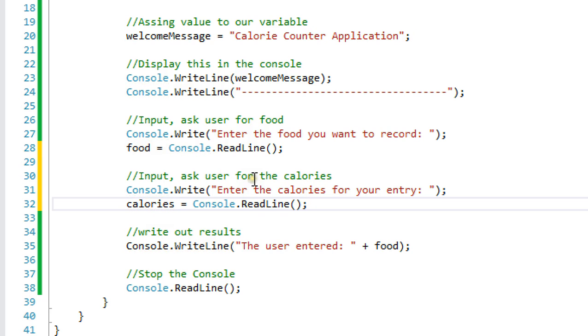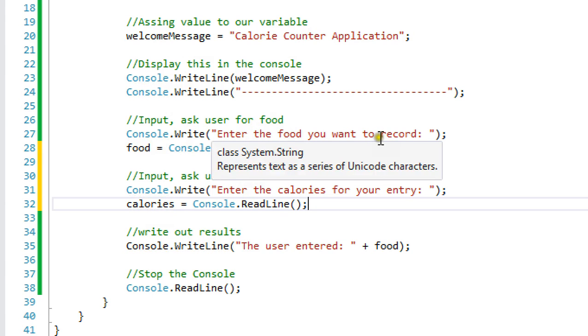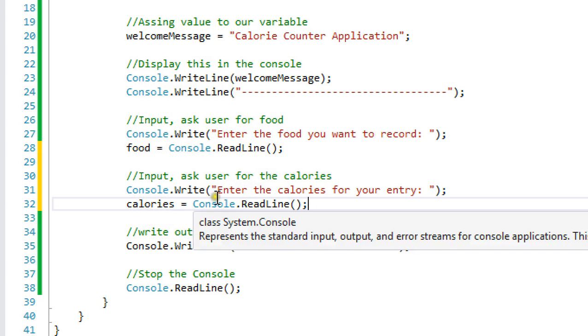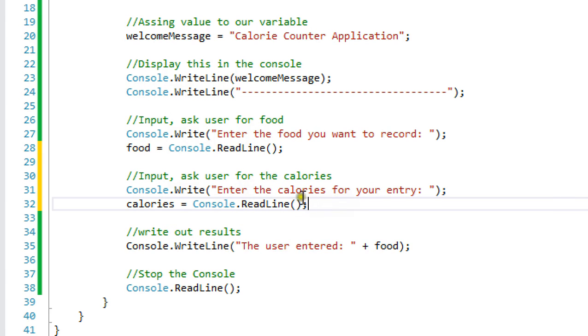So at this point in the application, we display a welcome message. We ask the user to enter the food they want to record, and then we ask them how many calories was the food. And then we save that in the variable calories. So we have two variables, food and calories.